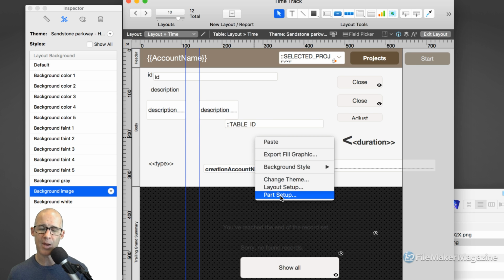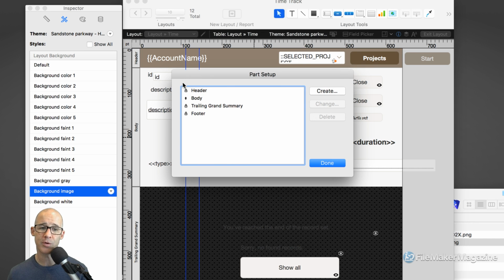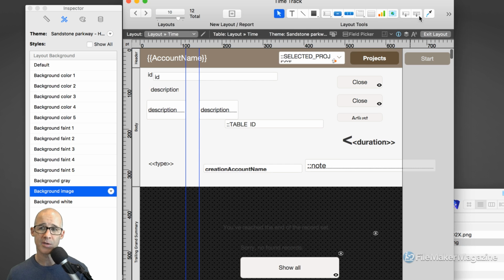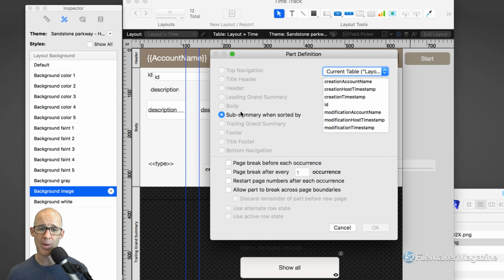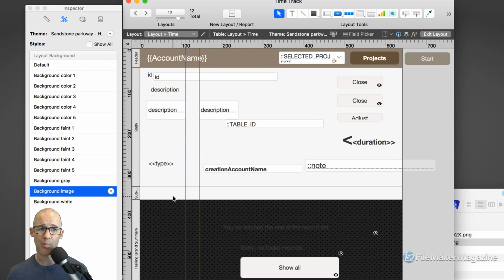This part setup, yesterday I showed you how to add a new part, such as selecting and dragging right here, and then dropping that part and choosing, say for example, a sub-summary when sorted by, we'll choose, it's a random choice right here, ID, and it adds that part in.